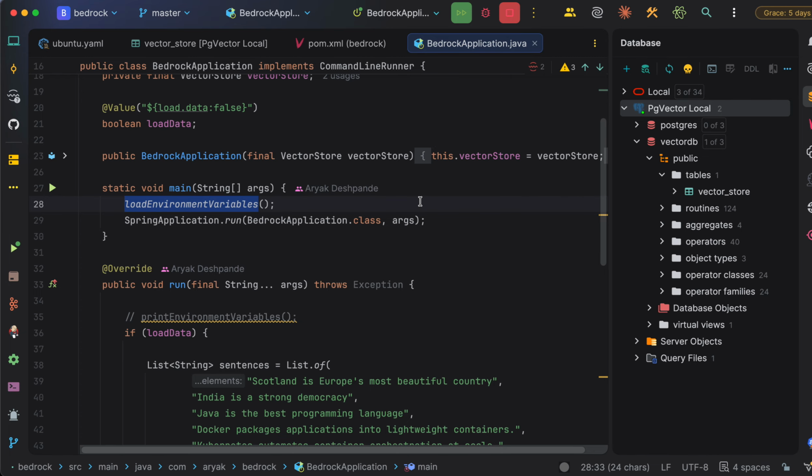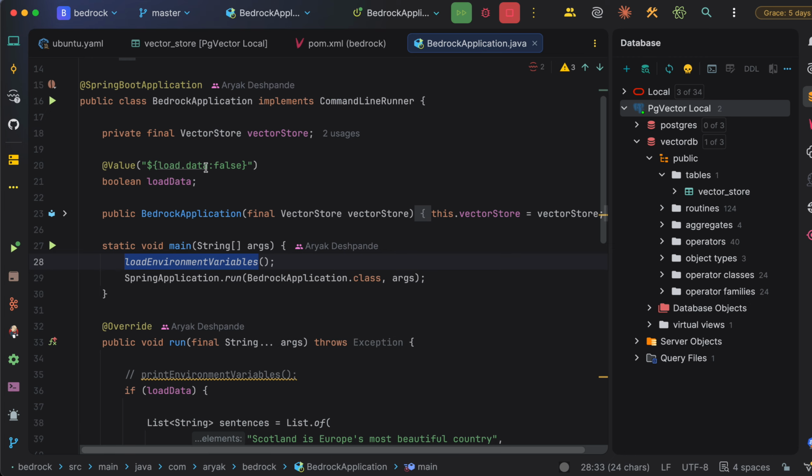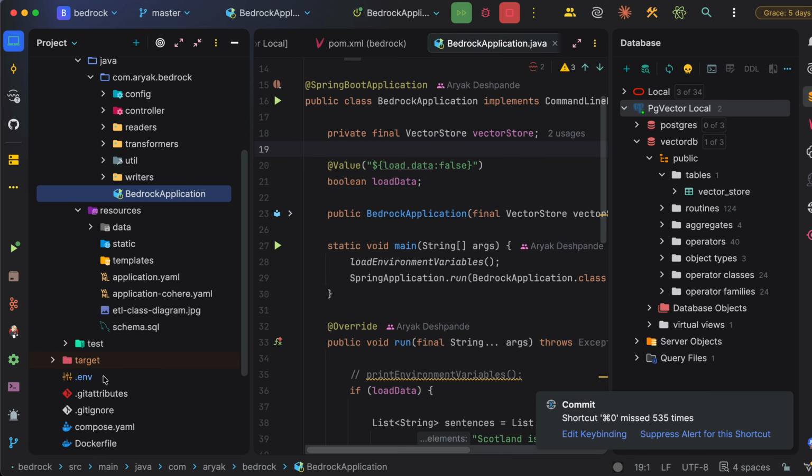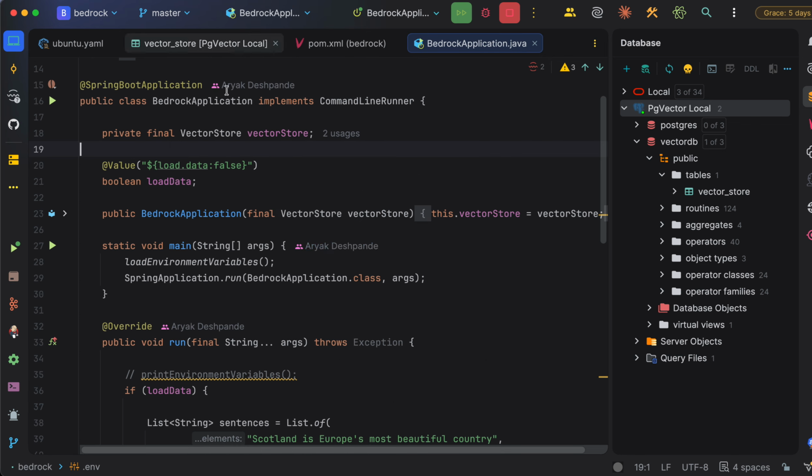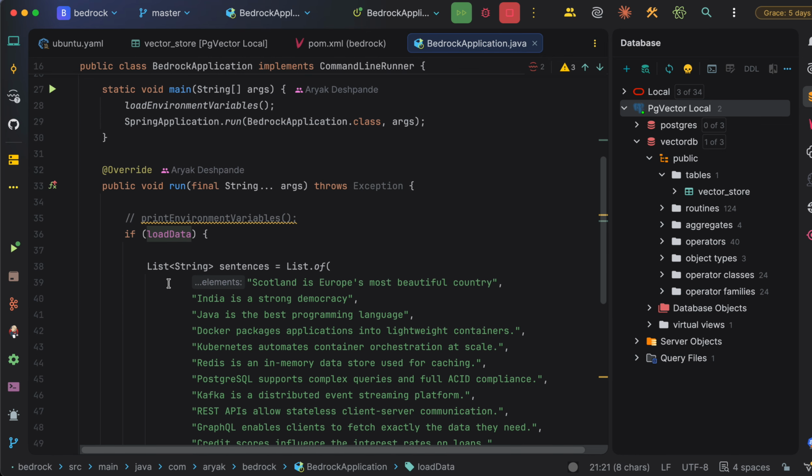So what I've done is, in the environment variable file, I have set the flag as load true. Load data at startup, this is the environment variable. And this env file, I'm not going to show you because I've added my secret and access key. But just remember, I have set the variable load data equal to true. So this is going to be true, and this if block is going to get executed.